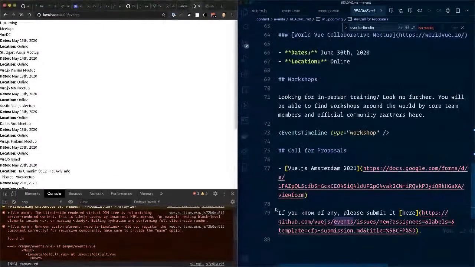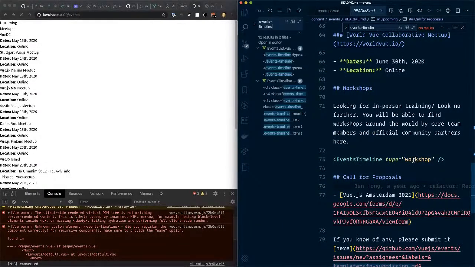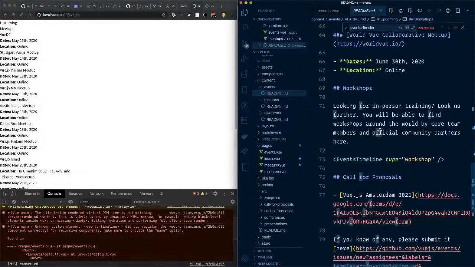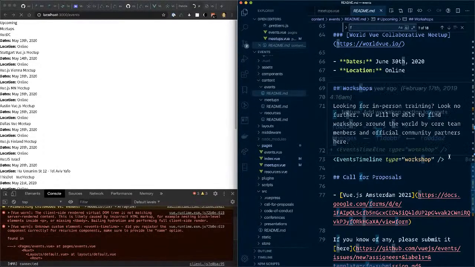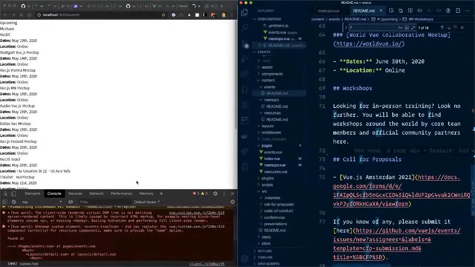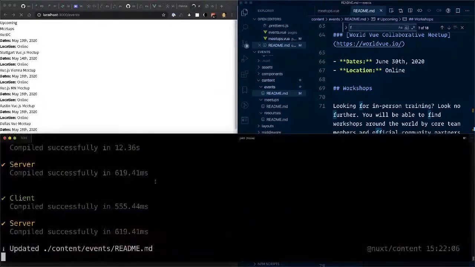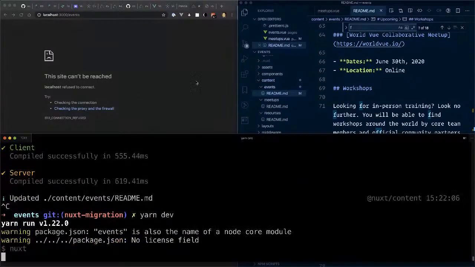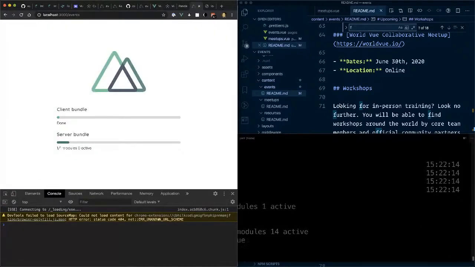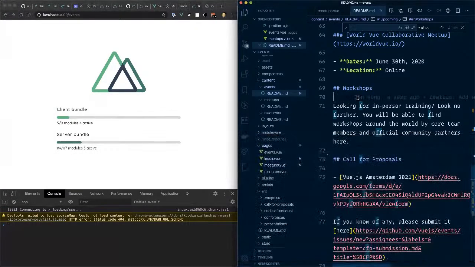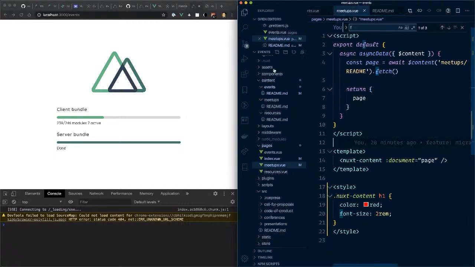Oh, that's not it. Where is this thing complaining? Nope, it's not it. README events. Okay, so it's complaining about that. That's fine. Promise JSON timed out. Okay, fine. So maybe the problem ultimately is that when it was parsing the README server side, it was breaking because there were unknown Vue components inside of the Markdown, which is certainly possible.